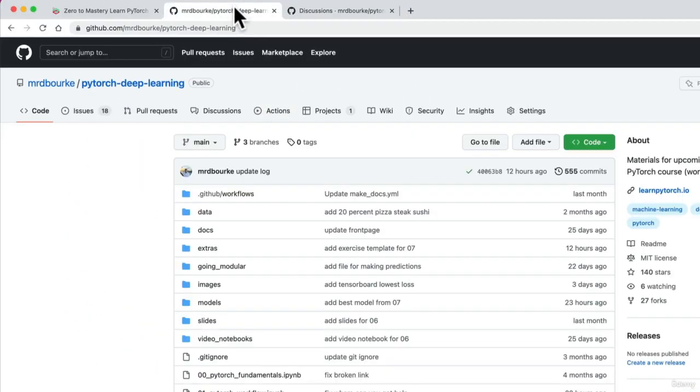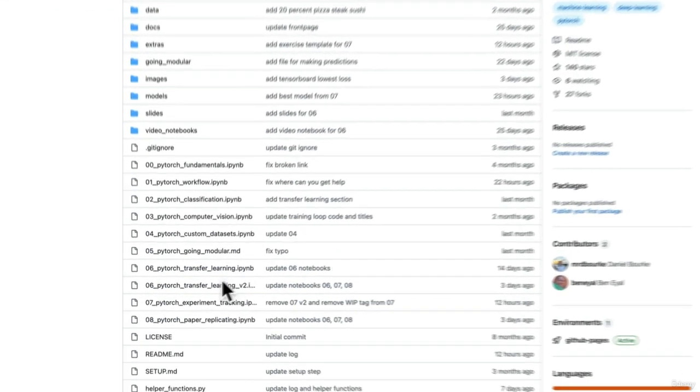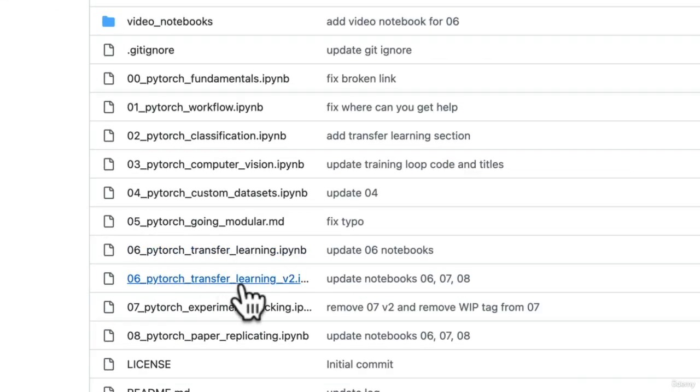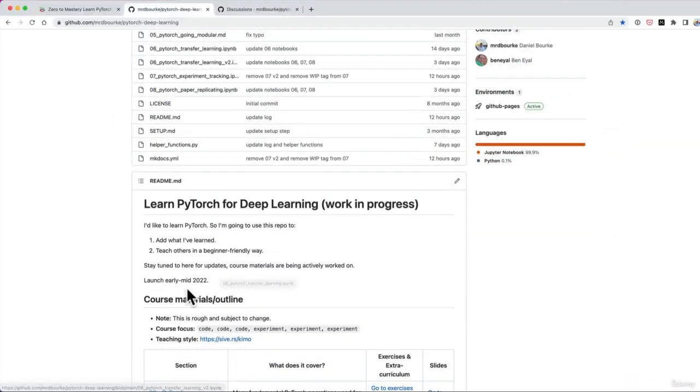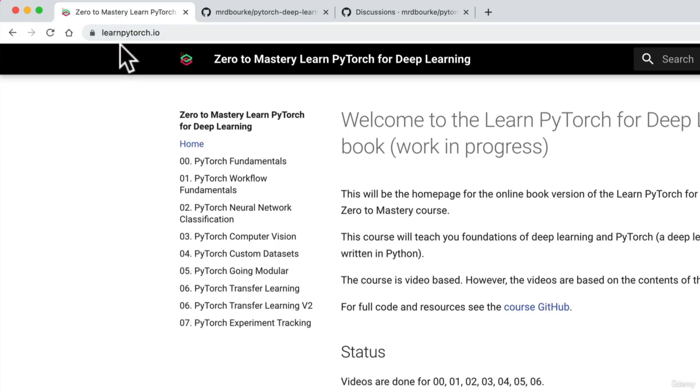And of course, we've got the course GitHub with all of the materials. This particular notebook is going to be number 6. Right now, as I record this video, there's 2 versions of this, but by the time this video is out, it's only going to be 1 version. I've made 2 versions because what we're going through uses the latest PyTorch versions, so I had to upgrade the original one. And then we've got all of the course materials, and then of course, we've got learnpytorch.io, which is the book version of this course.